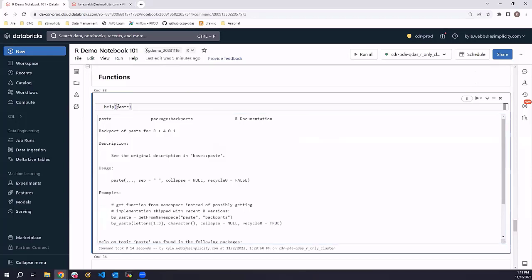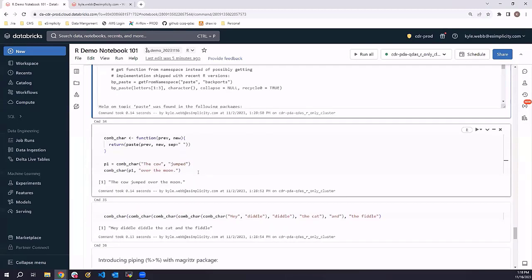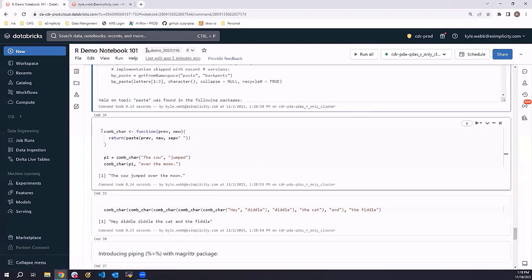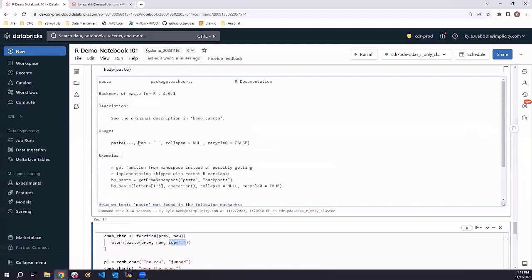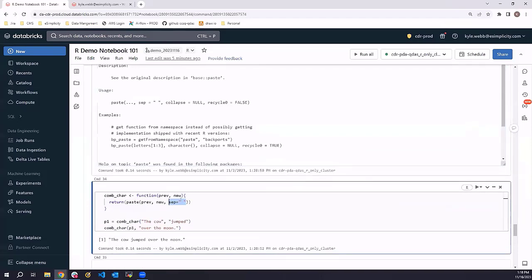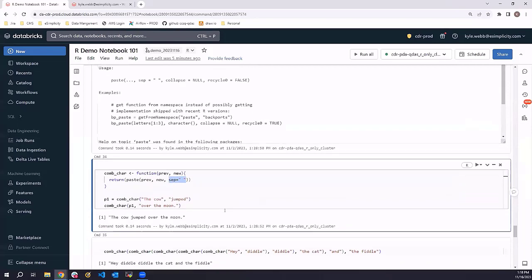Just as an example, I'm looking at the paste function, which you can just think of as a way to concatenate string variables together. By default, it separates those things by a space. And I've created a little function here just as part of this demo. It's called com_char. I guess you can guess what it does. It just takes that paste command and combines one character value that comes in with the new character value. It separates it by a space, which is actually kind of redundant because it already does that, but I just wanted to show that you can set that as an argument regardless.